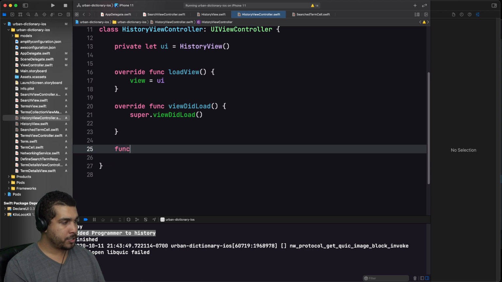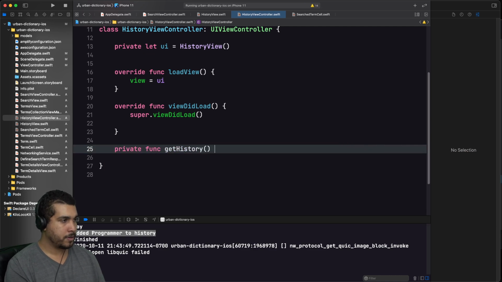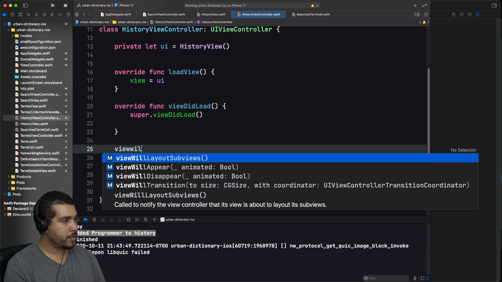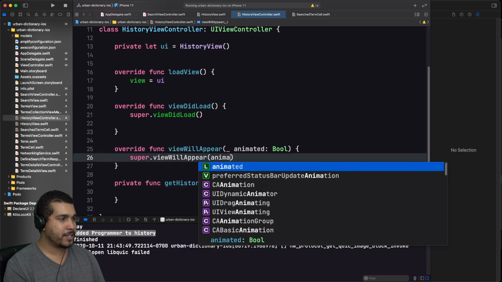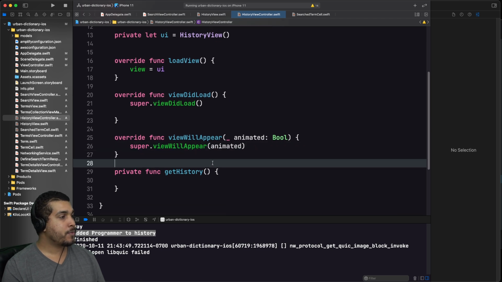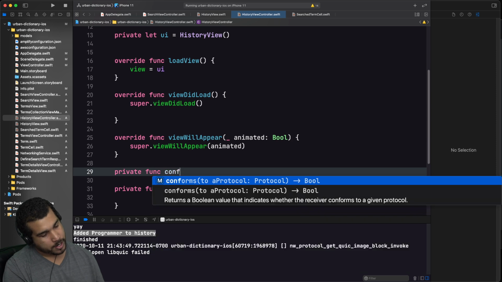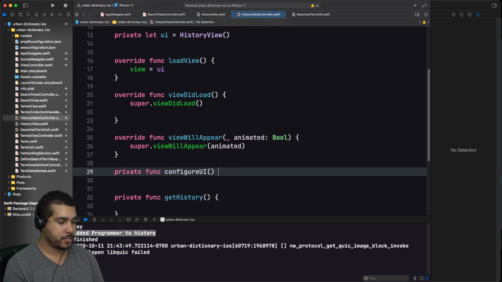And we need to have a function, private func getHistory, and that will be called in the viewWillAppear. super.viewWillAppear animated as usual. And then we also need a function that's going to set up our UI. So this is going to be a private function. Func configureUI, and that's where we're going to do the binding that we just specified in that function.